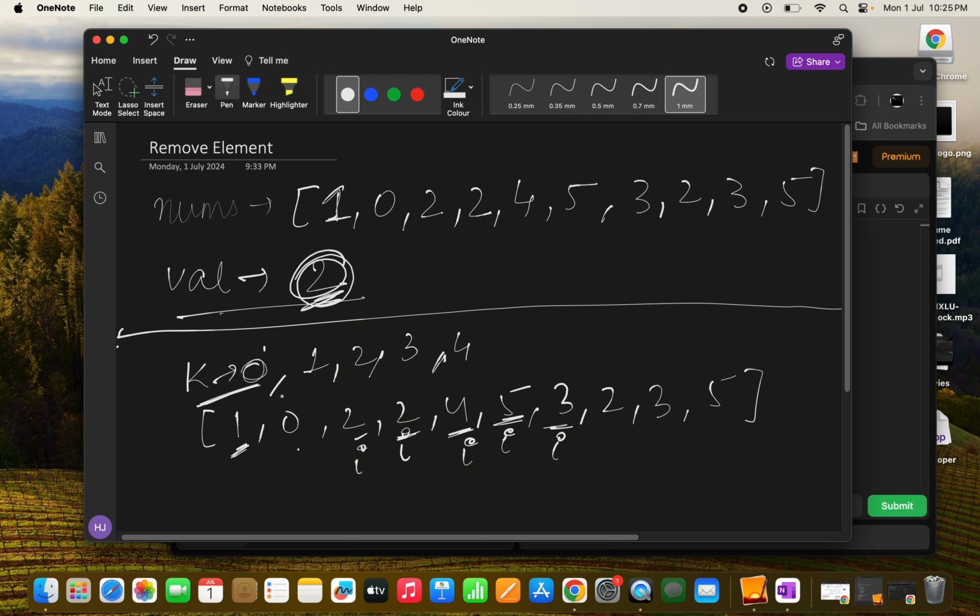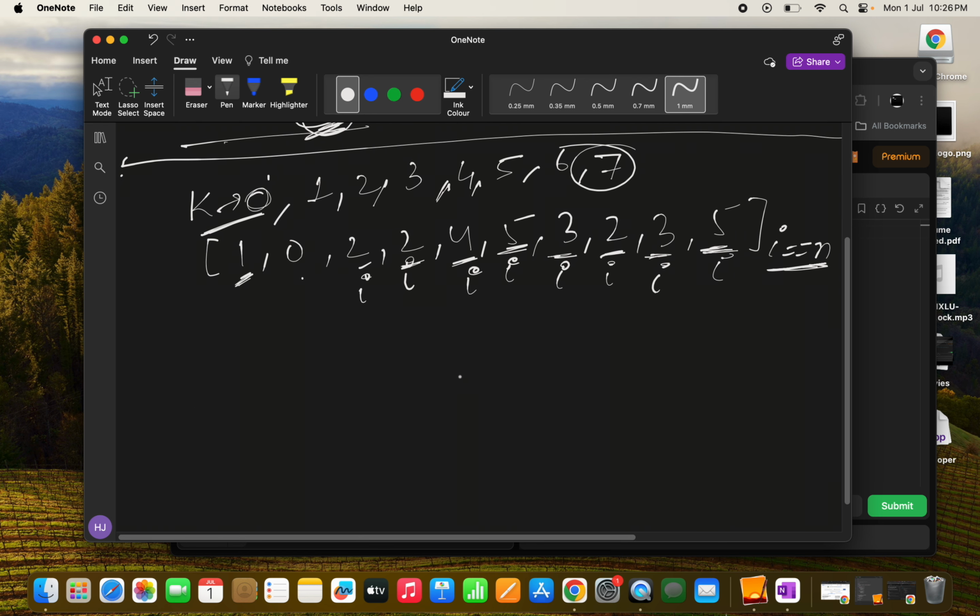3 not equal to 2, increment pointer k by 1 and i by 1. 2 equal to 2, no need to increment pointer k, simply increment pointer i. 3 not equal to 2, increment pointer k by 1, and 5 not equal to 2, increment pointer k by 1 and i by 1. At last we have reached the length of the array, the final element, and we will return this k. This is a good example of finding the number of elements from the array whose value is not equal to 2.